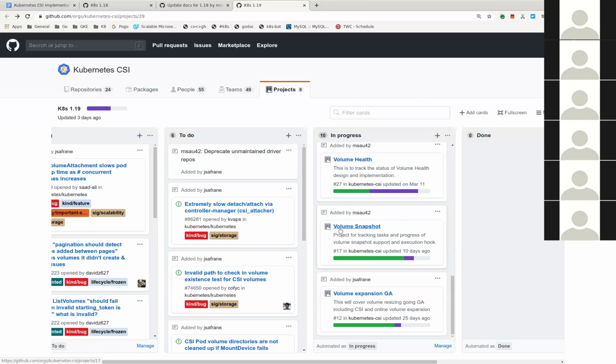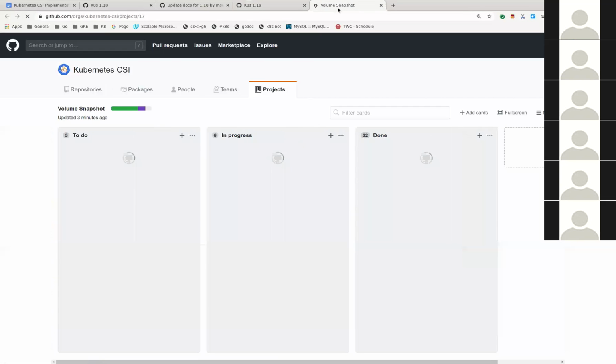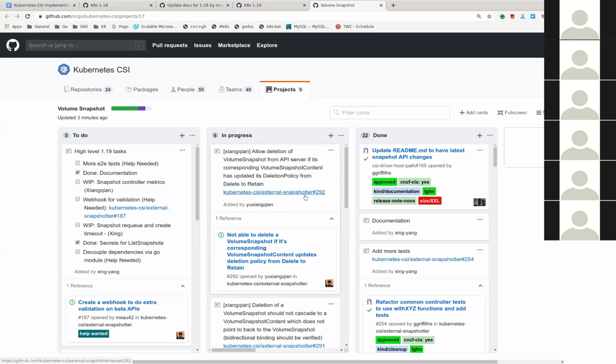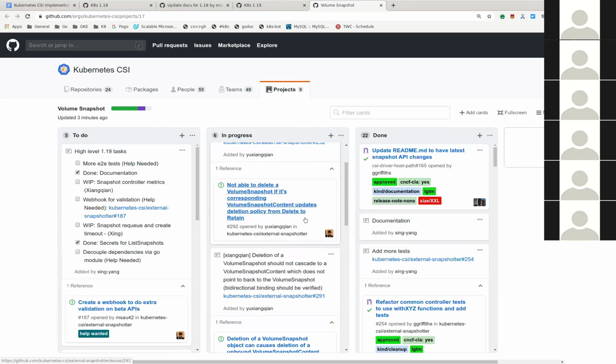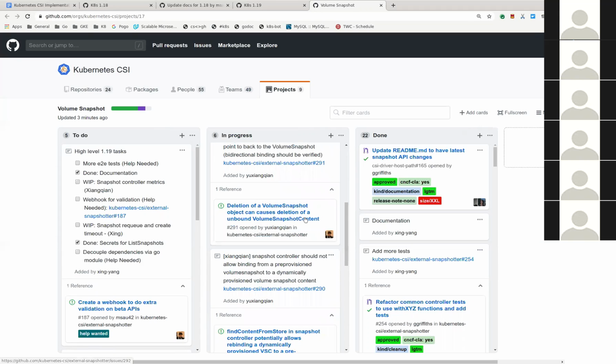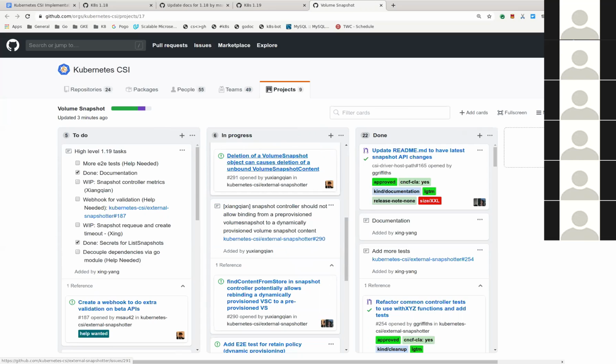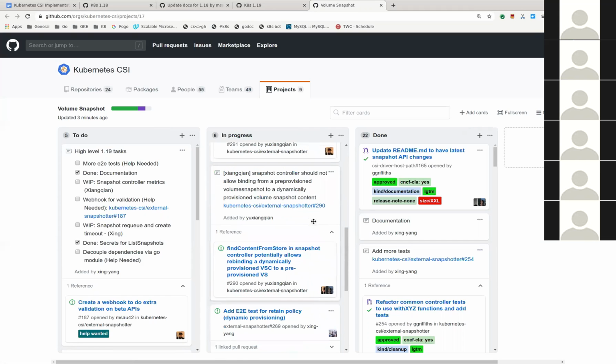Next up, we have Snapshots. Xiangqian discovered some bugs and has been fixing them. Xiangqian, you want to talk about those? Sure. Can you guys hear me okay? Yes. Okay, cool. I was testing this new snapshot beta controller and discovered 3 bugs so far, mostly related to deletion. I have listed all the bugs there, and I have a PR in progress. Please take a look if anyone has time. Those will be fixed in 1.19.